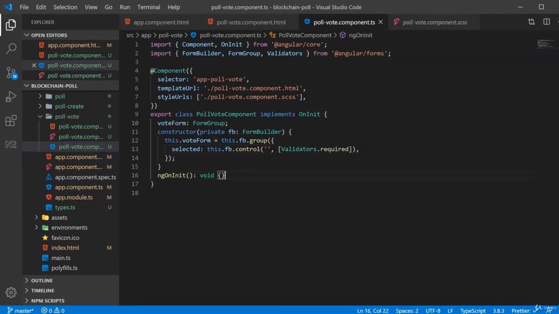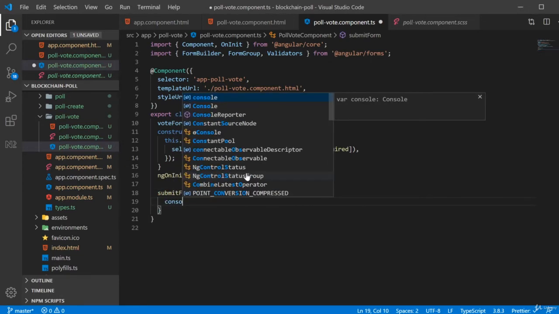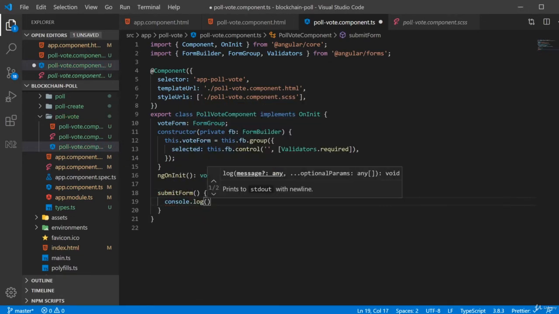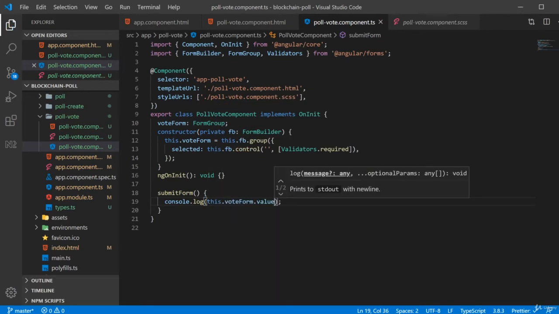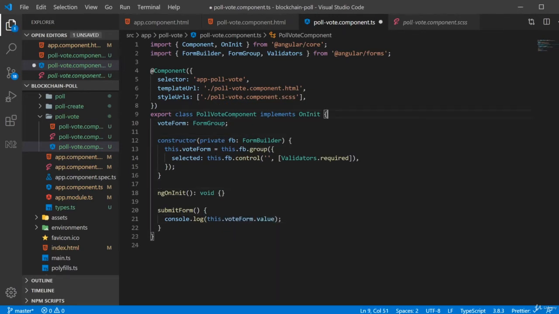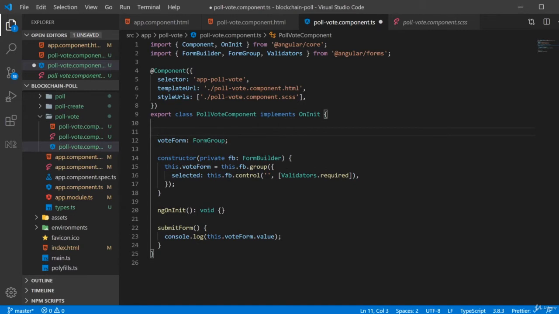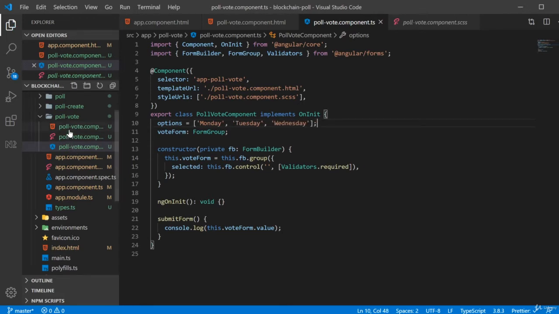And we will also need the function for submitting the form. So let's create it. Let's call it submitForm. And we just console log the value of the form just to see that it works. I'll just make more space here. And let's also include some sample data so we can see the three different options. So let's call this options. And this will be an array of, let's say, Monday, Tuesday, and Wednesday. And save, and let's go back to the template.